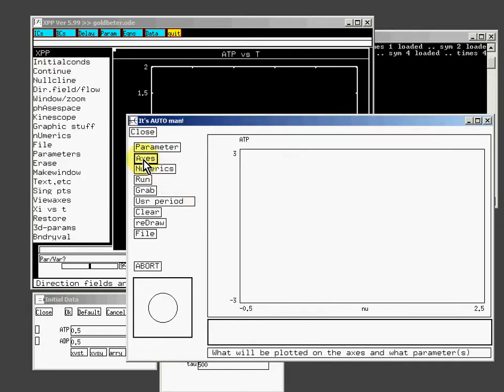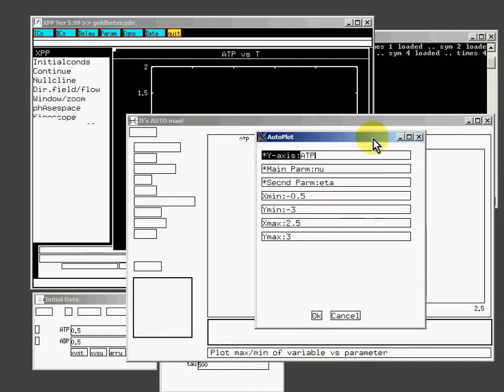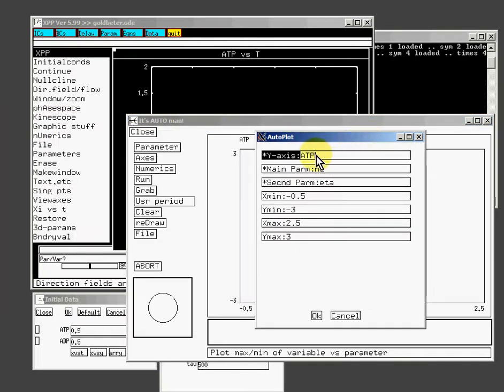After that we have to go to Axis, hi-lo. This brings up the axis window. We have ATP in the y-axis. This is acceptable, this is correct. We have the nu parameter here. The second parameter is eta, which doesn't matter. We are interested at this point just in the main parameter nu. And for the maximum value for the parameter, we're going to select 70. Click OK.